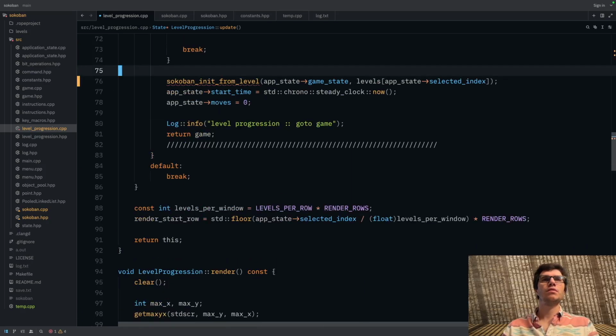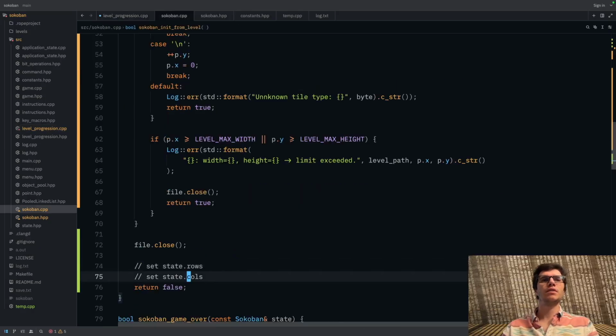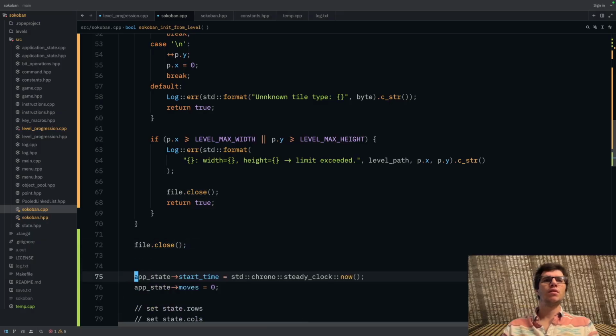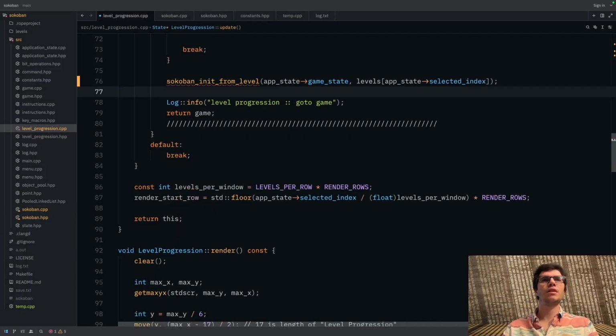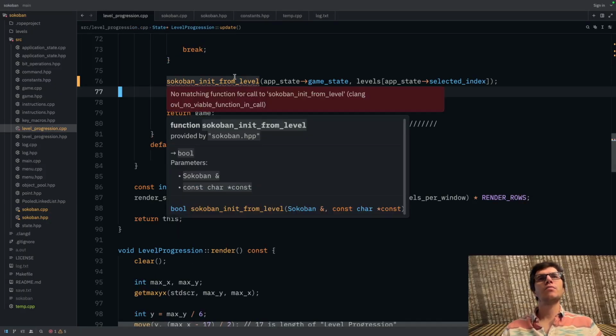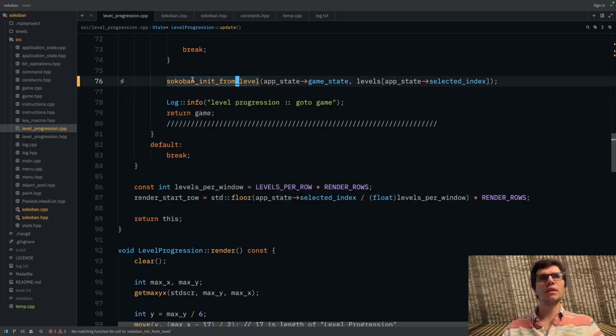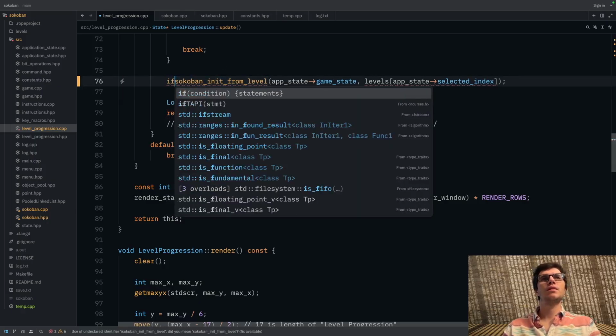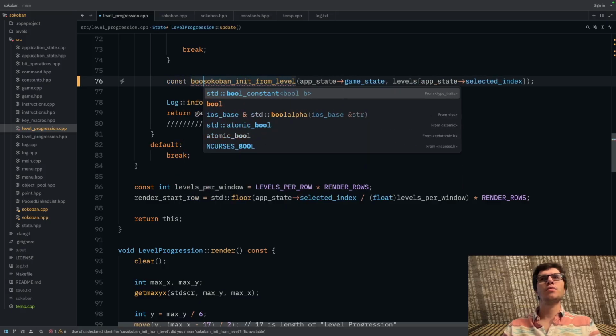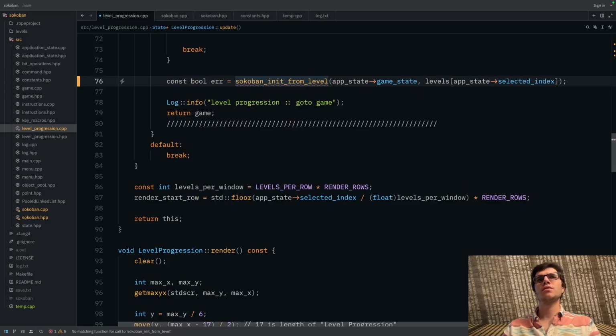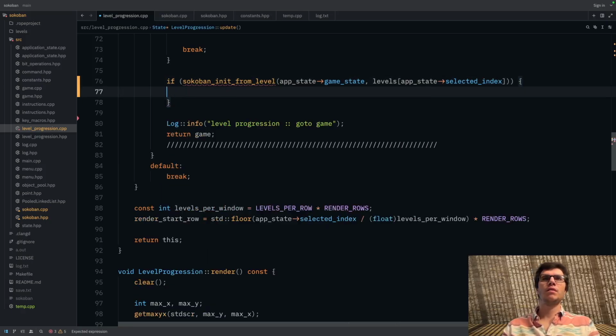Doing this, doing that. I'm going to take this and actually put it right there. Oh no, it can't be app state. We can't do it there. Okay, so there's that. The problem now is that we think we're getting this. So const bool error is just a little bit long. So let's just do if this, that. So let's see.